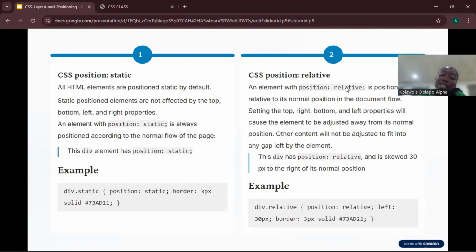We have another one, CSS position, which is relative. An element with position relative is positioned relative to its normal position in the document flow. Setting the top, right, bottom, and the left properties will cause the element to be adjusted away from its normal position. Other content will not be adjusted to fit into any gap left by the element. You can read this later. Let's move to our example.